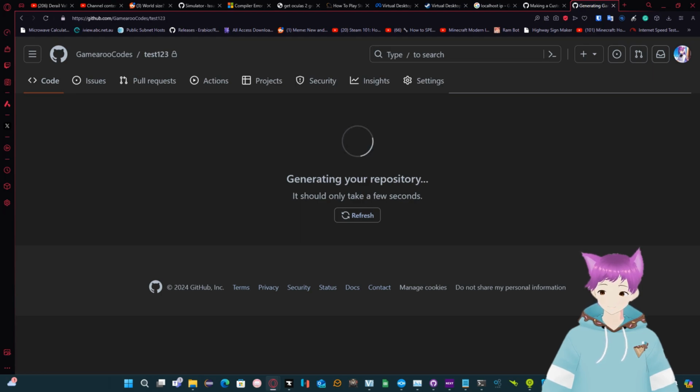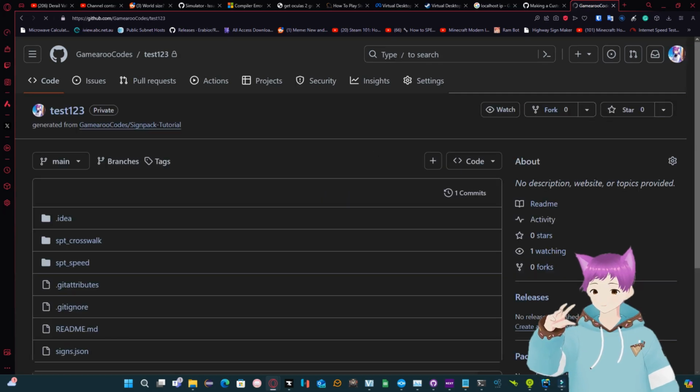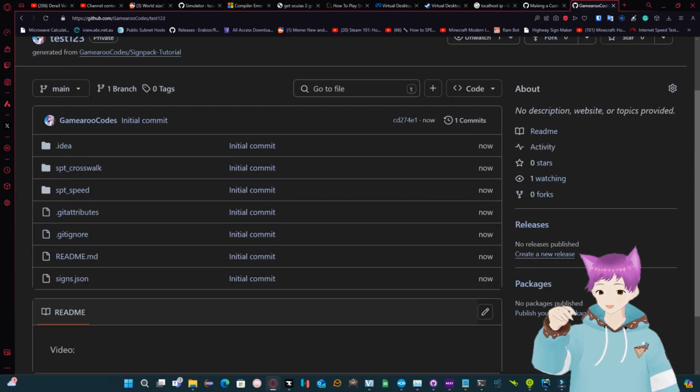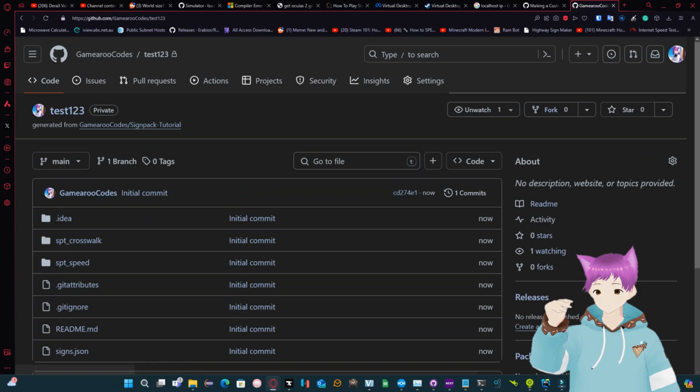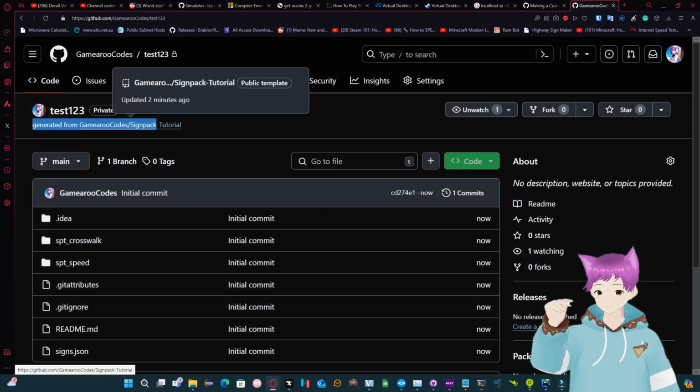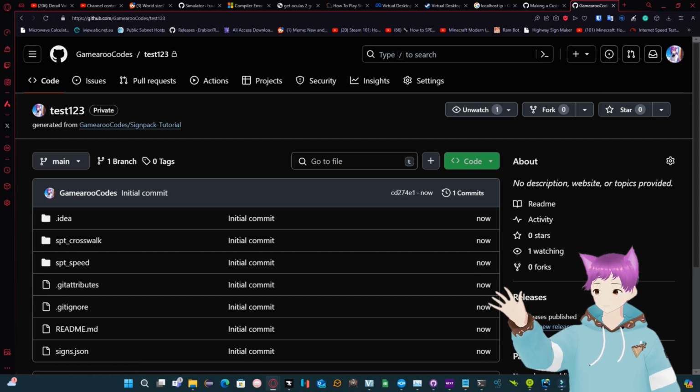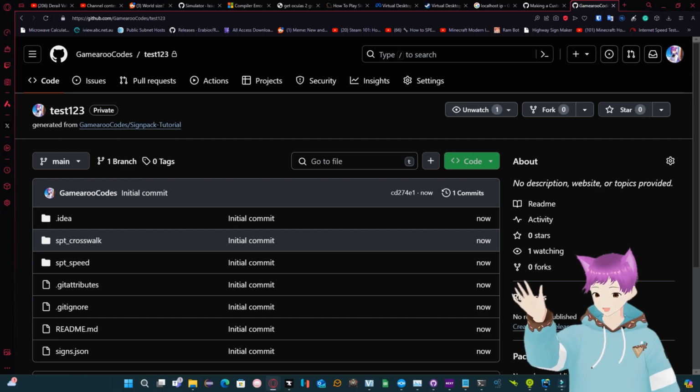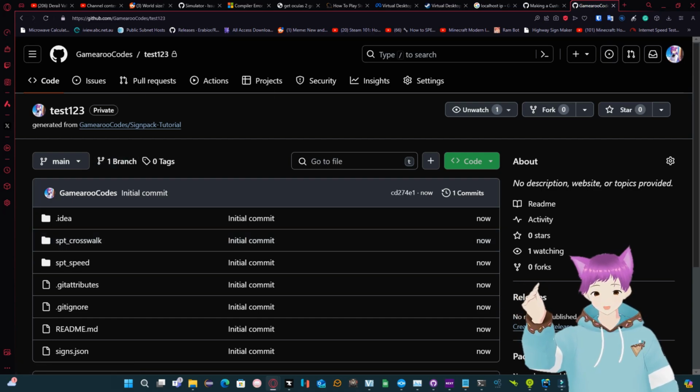And what that does is, after a few moments of time, GitHub will actually have this whole entire sign pack put in for you, and it'll be generated from the template, obviously, but that's fine. That gives credit to me if you're using the template itself. If you're doing it by hand, that's fine as well. You can just do it the other way. But yeah, I made it as a template.